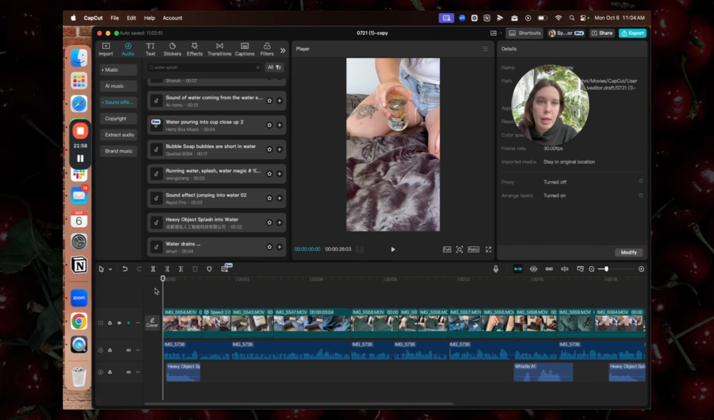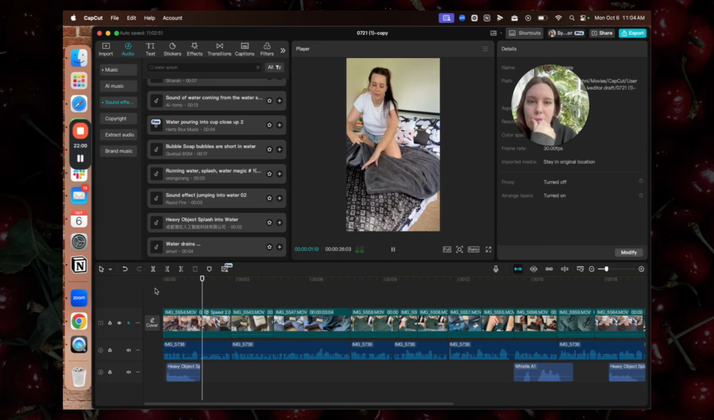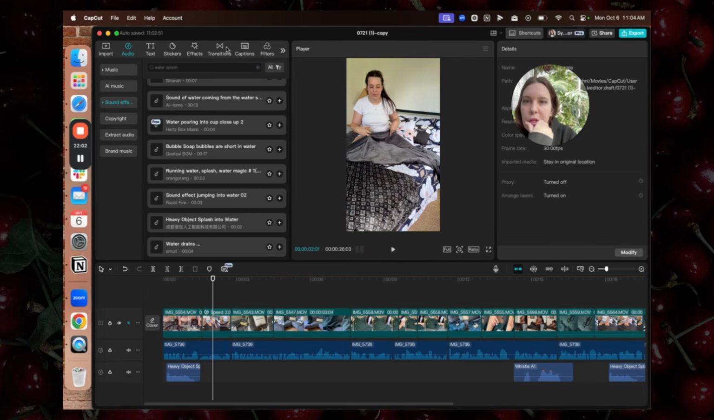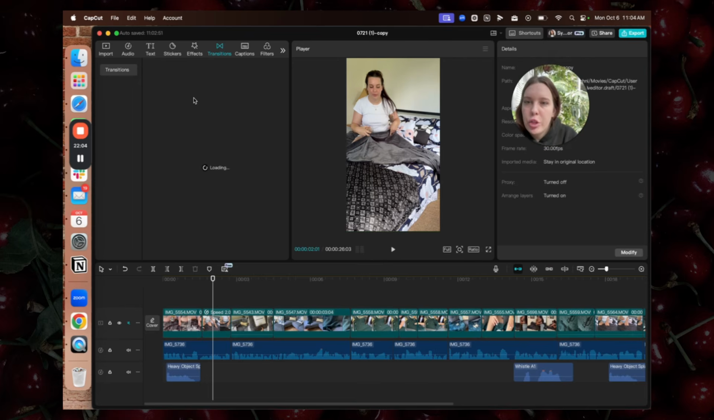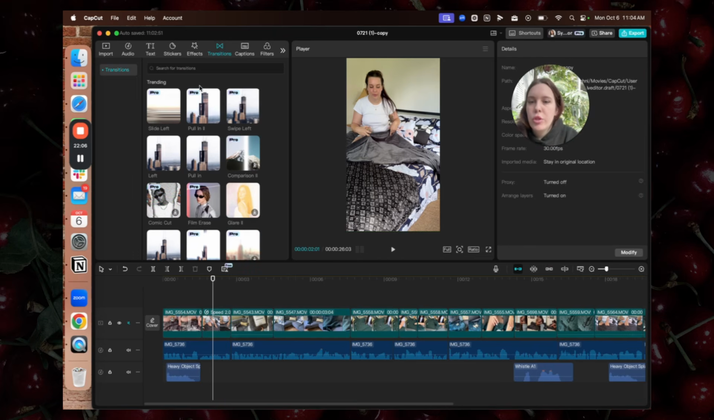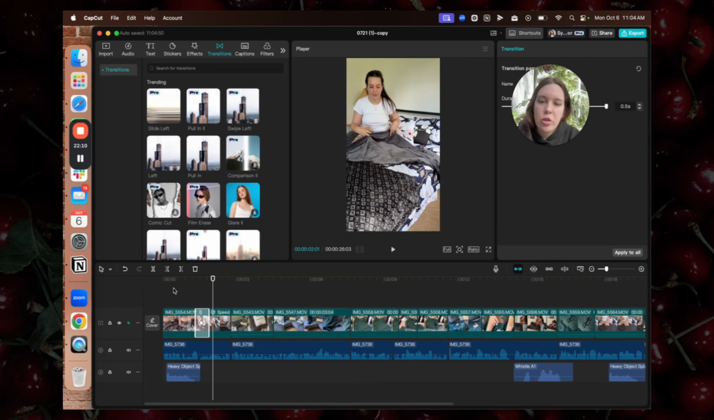There's probably some more stuff that we can do. I think what I'm going to do is add a transition here where we're zooming in to add a little bit more visual interest. So a pull in transition to transition from these two clips.